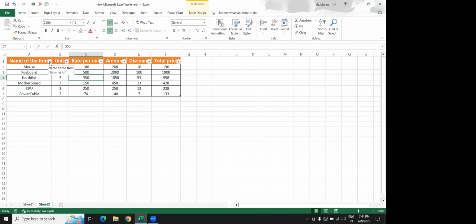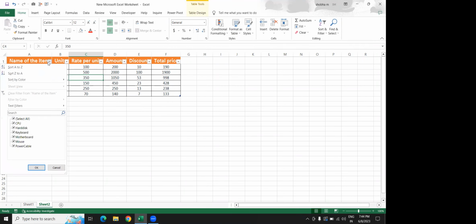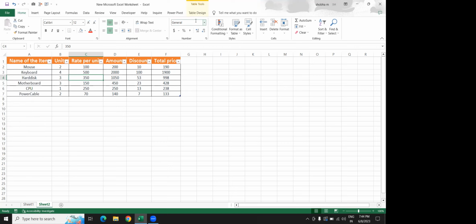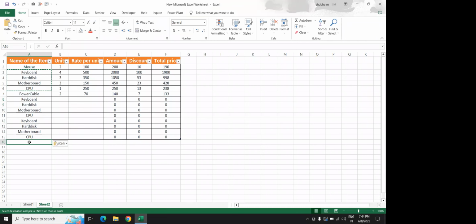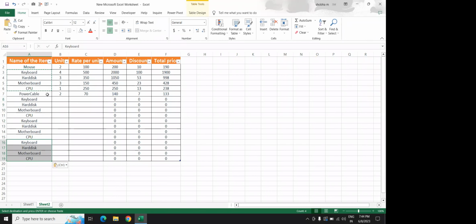And you can see the filter button is given by default. So what is the use of this filter button? You can apply the filters actually. Say, I'm just increasing my data, a little bit increasing the size of the data.